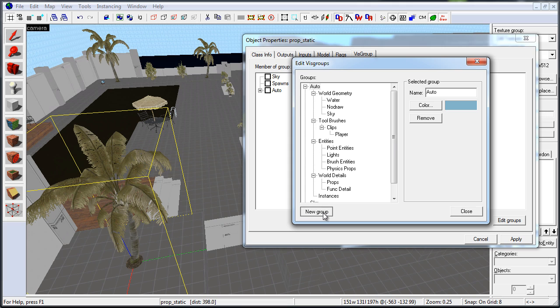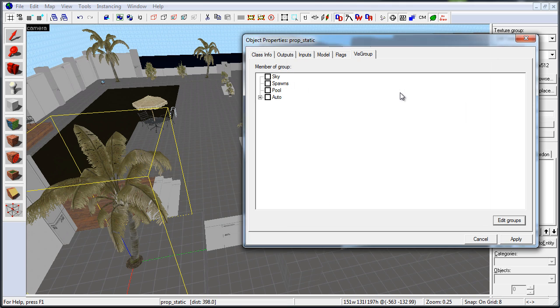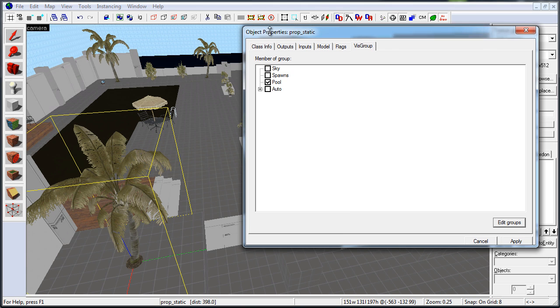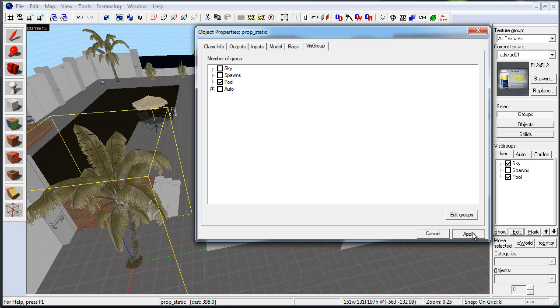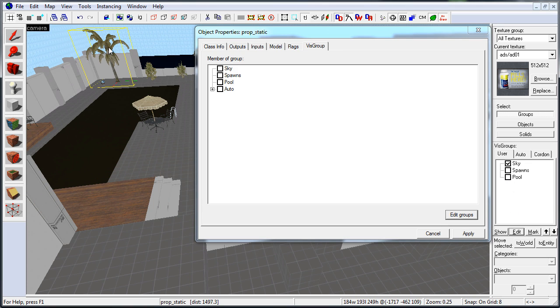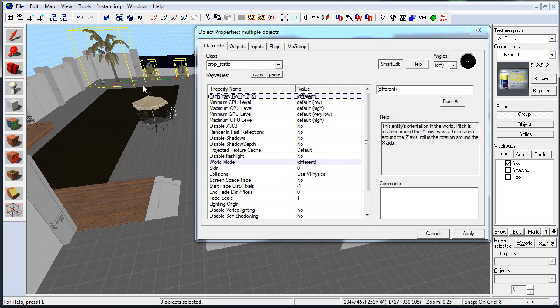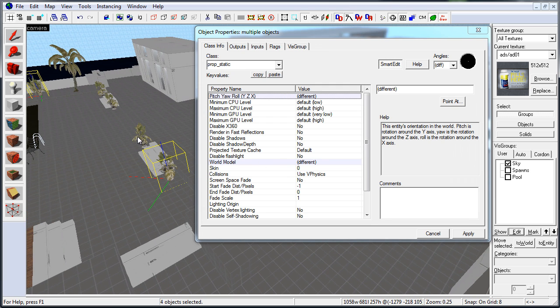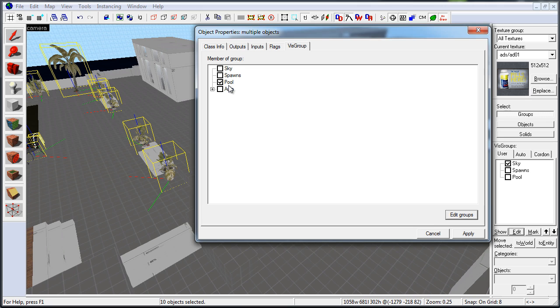Now let's create a new group and call this Pool, and click Enter. And with an entity selected, left click to check on the VisGroup, click Apply, and now hide that VisGroup. And we will continue to add all of these props and then place them into that VisGroup.